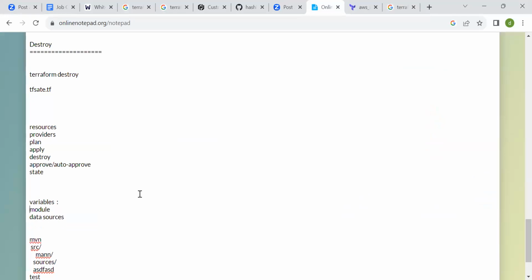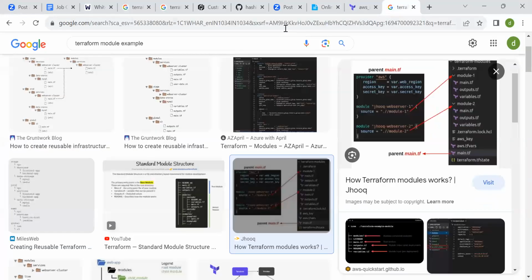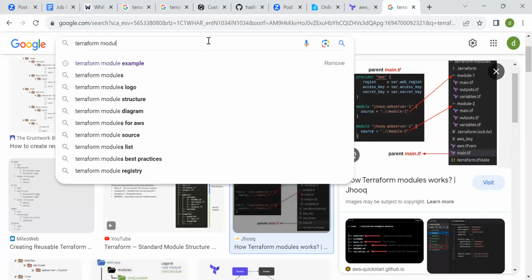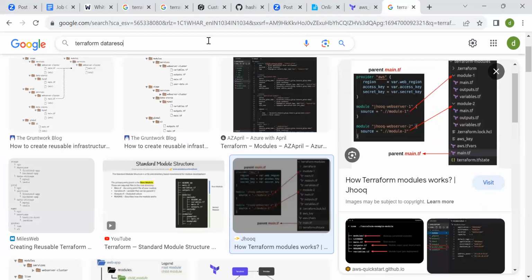Next one is data resources. Data resources is also one of the terminologies in Terraform, where you may get confused between the variable and data resources.